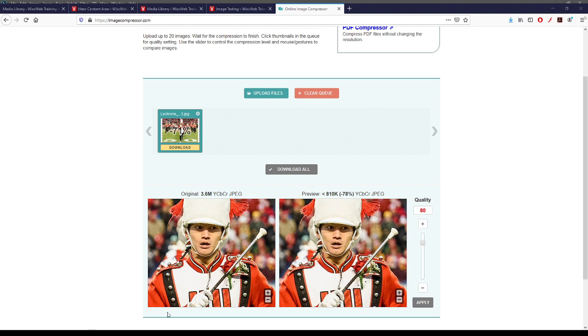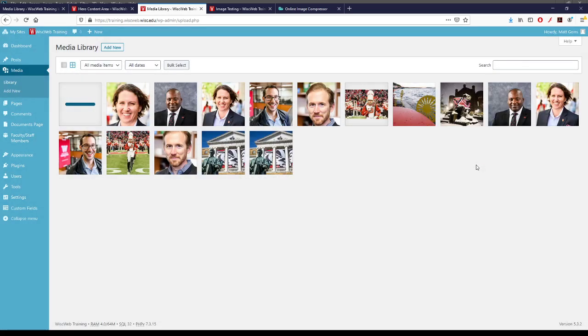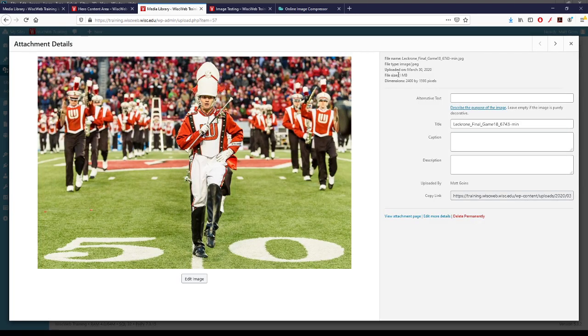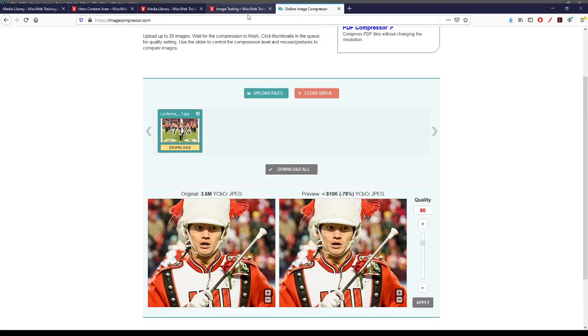It's going to put it into my downloads folder. So let me go over here to the media library and drag this up and in. Here's the original, 4 megs. Here's the compressed, a meg. This is just something to use if you wanted to have the ability to do this without having to worry about using Photoshop if you didn't want to. So that's imagecompressor.com, something to use if you want to do that.